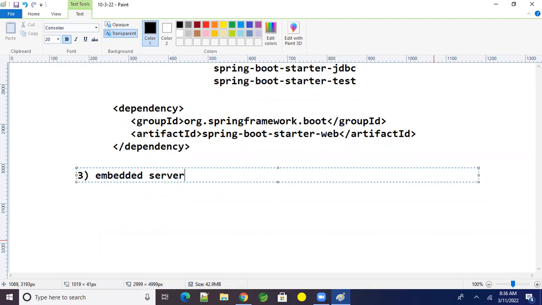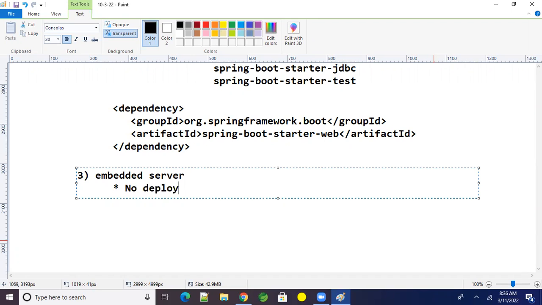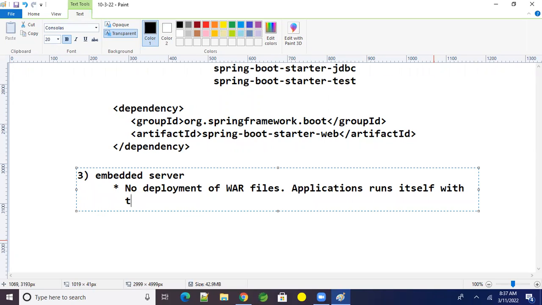Okay, embedded server. And one thing, there are 3 servers that can be embedded. The embedded server advantage is that the application runs by itself, with the support of the embedded server. Earlier, no deployment of WAR files. So no deployment of WAR files.